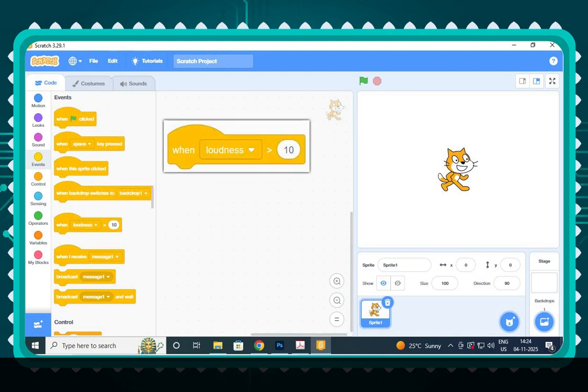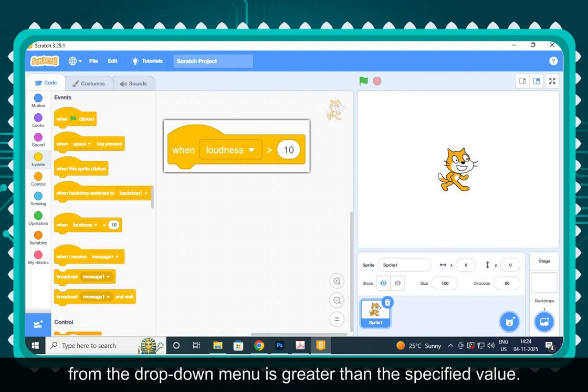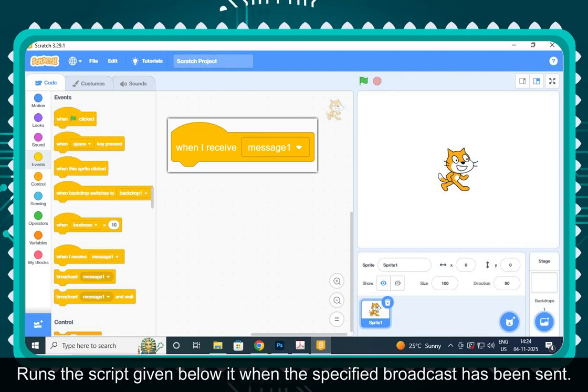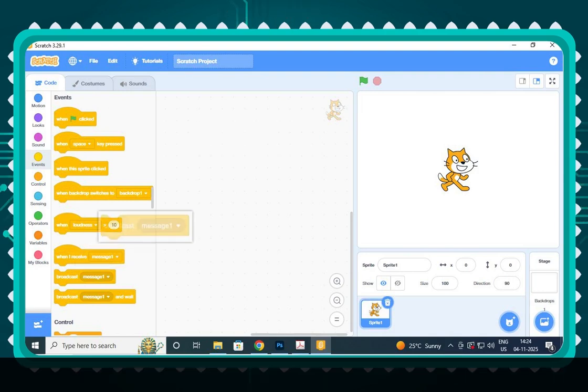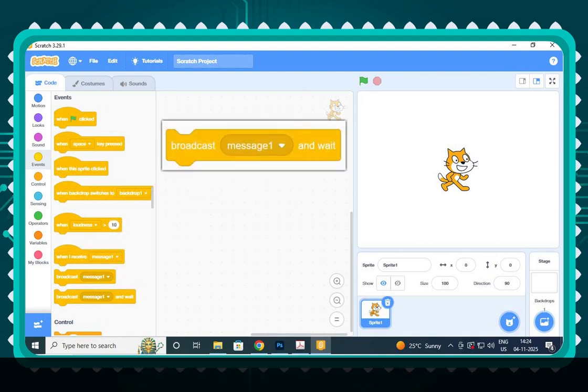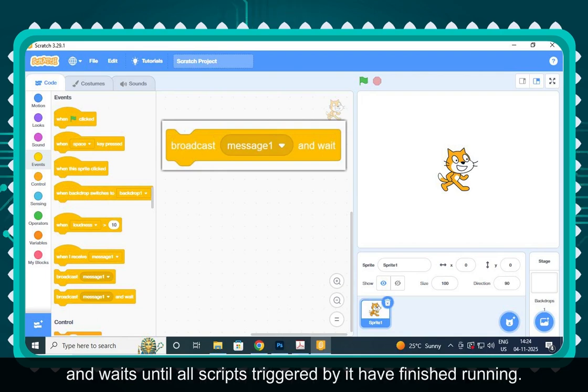When loudness is greater than runs the script given below it when the selected value, loudness or timer from the drop-down menu, is greater than the specified value. When I receive message runs the script given below it when the specified broadcast has been sent. Broadcast message sends a broadcast message throughout the whole project. Broadcast message and wait sends a broadcast throughout the whole project and waits until all scripts triggered by it have finished running.